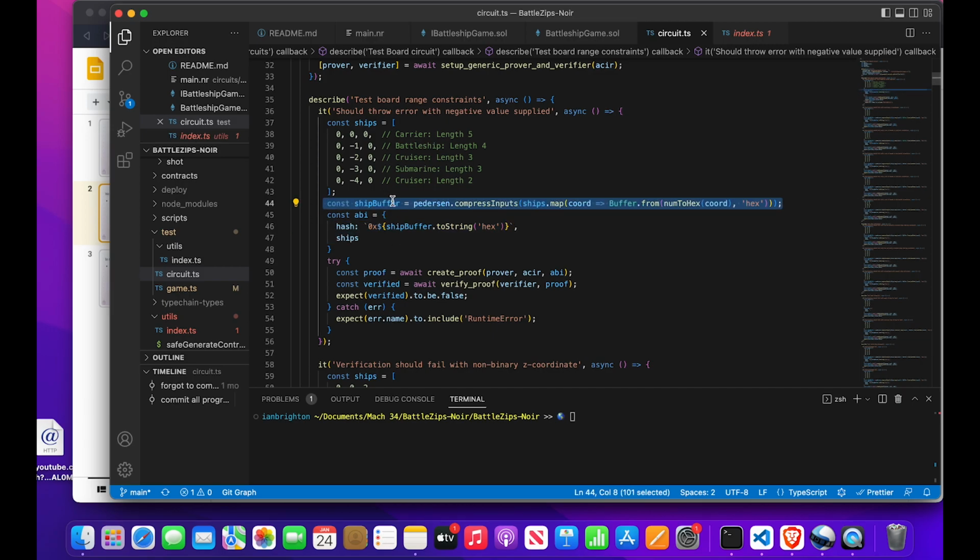But once this is done, we have a buffer representing the Pedersen hash, and in the next step in the ABI, we just specify this hash here. We prepend a 0x, and then we convert the buffer to a hex string. And then this is good to pass into our proof.